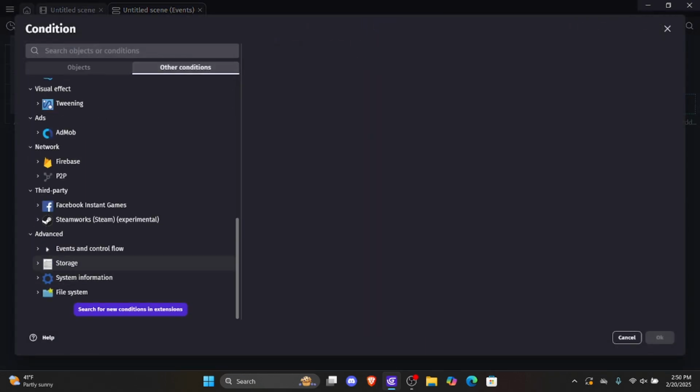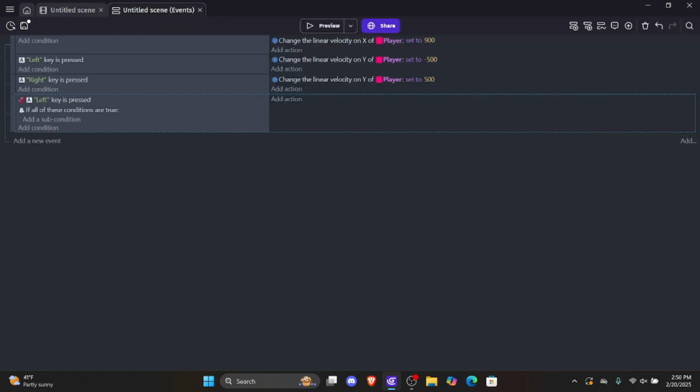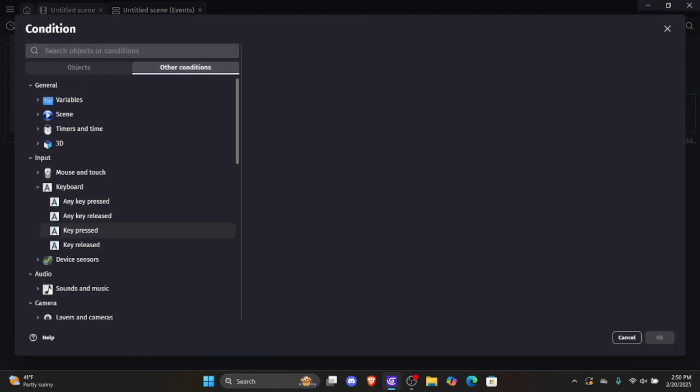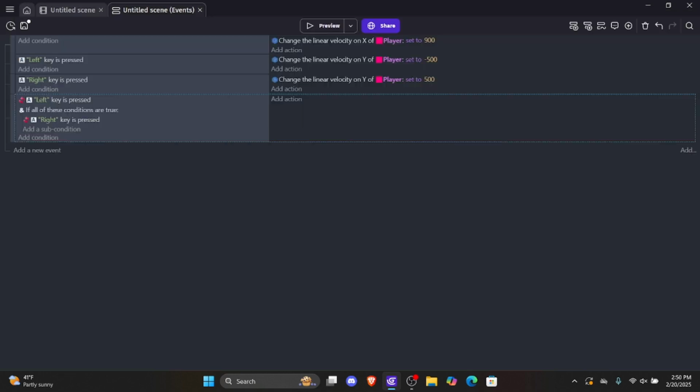Let's scroll down into events and control flow, click into it, and now we want to check if the right key is also not being pressed. So let's add a sub condition, go into other conditions, keyboard, key pressed, right, and now we're going to also invert the condition, so we're checking that the right key is not pressed. Basically what this says is that if the left key is not being pressed and if the right key is not being pressed, then we want to do something.